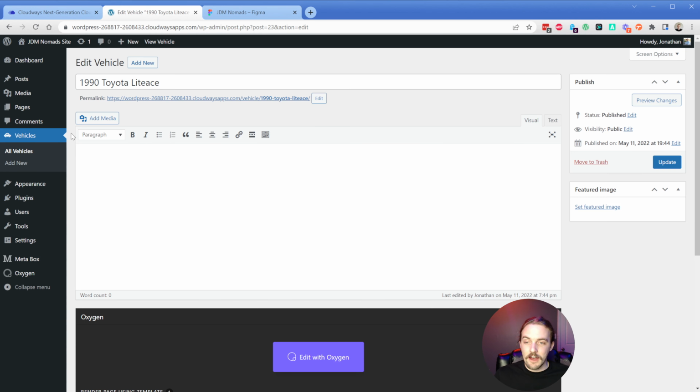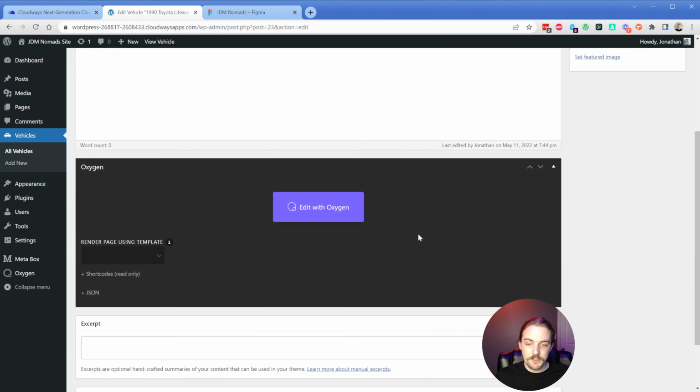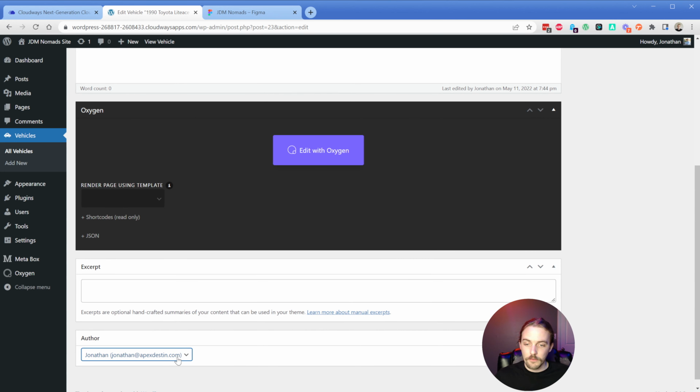Okay, so we're back here now, and you can see a little bit better some of the things that we set up earlier. So we have, of course, the post title enabled. This is the editor right here. We have our post featured image, and then we have our excerpt and our author, which we enabled in the supports tab of our custom post type.